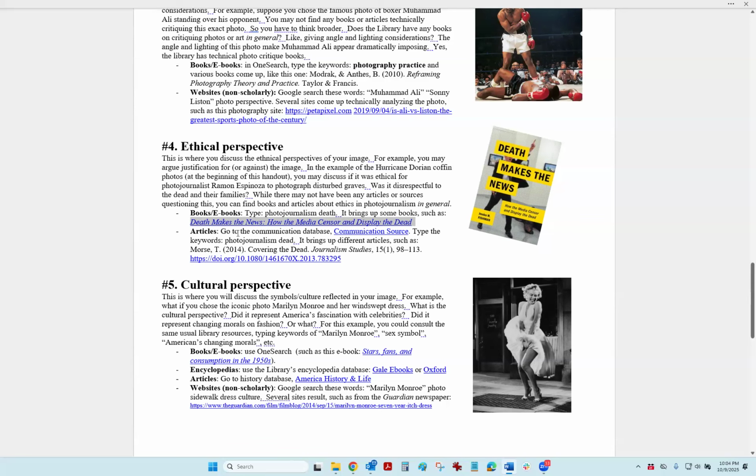Okay. Or if you wanted to find some articles, go into the communication database called Communication Source. Type some keywords: photojournalism, and dead. Okay, and it'll bring up different articles like this one, Covering the Dead from Journalism Studies Journal.